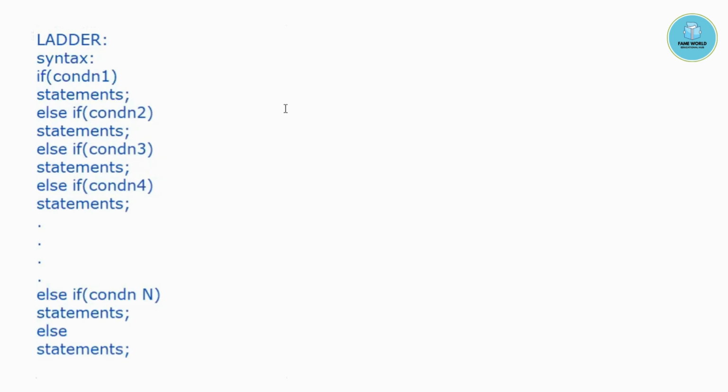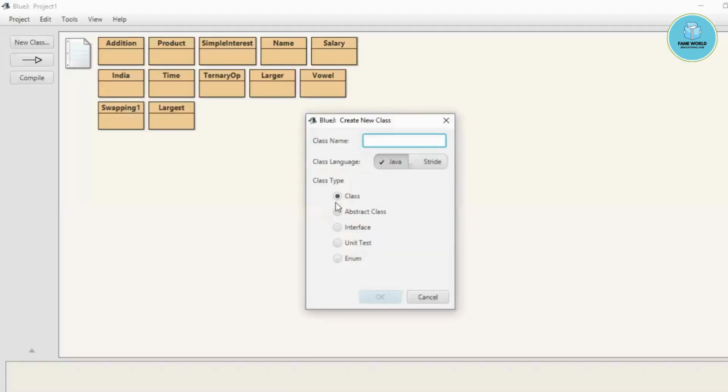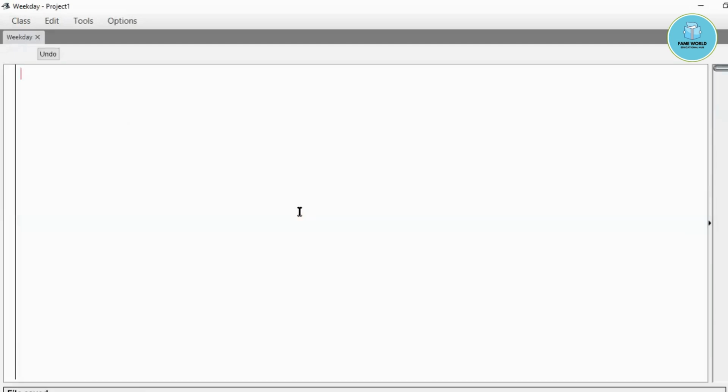Now I'm just going to show the program for if else ladder. So we will take a program of weekday, that is the days of the week. I'm just going to explain that program. Okay, so here I'm going to create a new file, and I will name it weekday. Now what I'm going to do is input a number, and we will check if the number is between 1 to 7. That is 1 for Sunday, 2 for Monday, and 7 for Saturday.